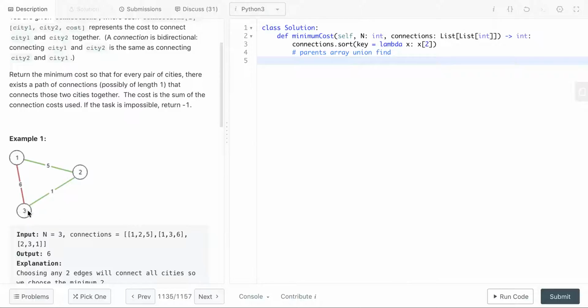Then if I choose this edge, I see that the 2 nodes involved, I'll check their parents. 3's parent is 1, and 1's parent is also 1. So because the parents are the same, I know that this edge will create a cycle. And because of Kruskal's, we're choosing from increasing edges.